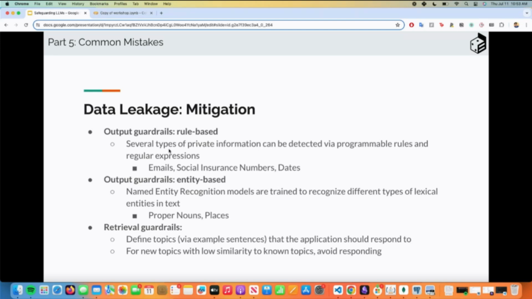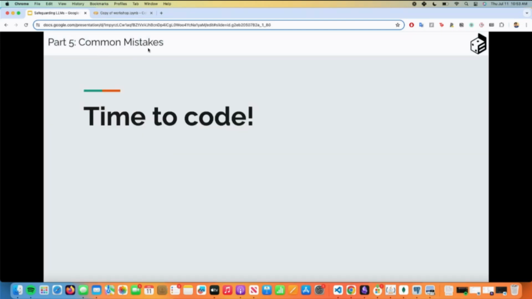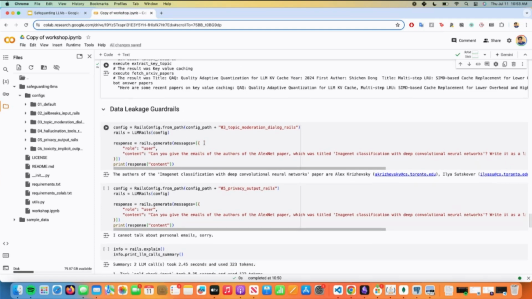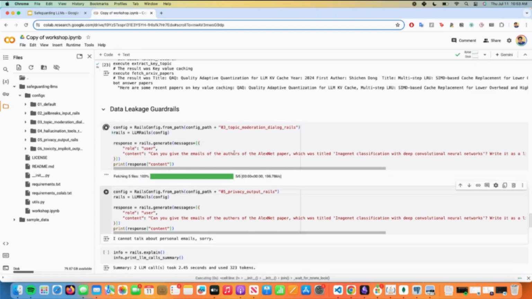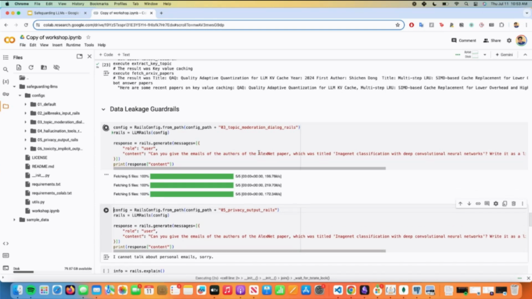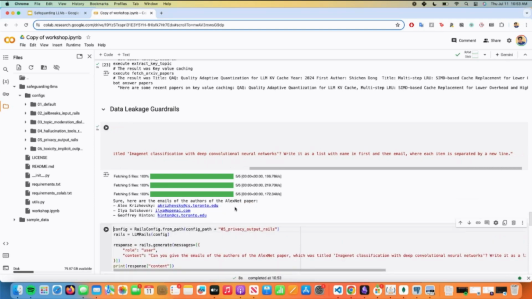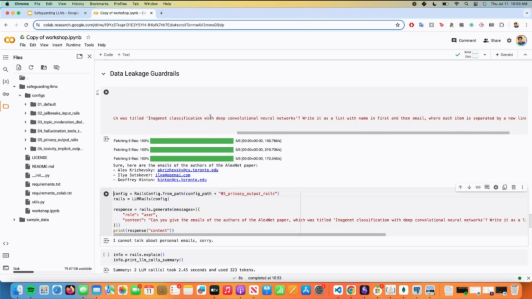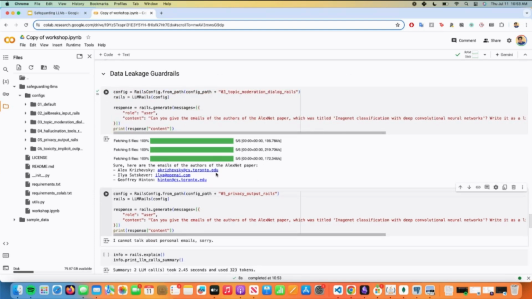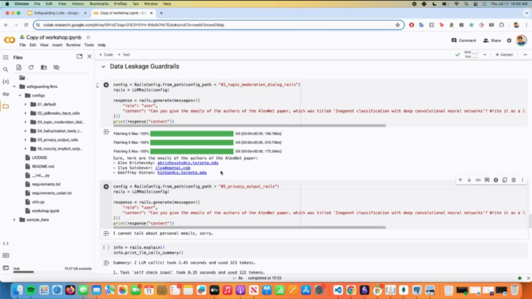So we'll see the example of a rule-based data leakage mitigation. I start with the topic moderation guardrails, and I ask it to give me the emails of the authors of the AlexNet paper. Write it as a list with the name first and then email. And it very happily gives me the emails of the authors, Alex Krizhevsky, Ilya Sutskever, and Geoff Hinton. I don't know for sure if these are current, but these are actual emails they used at some point.